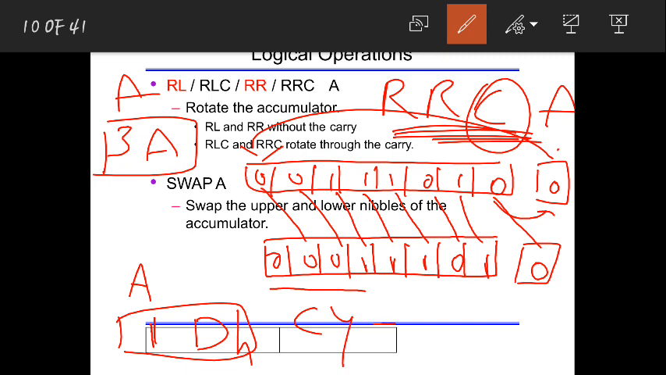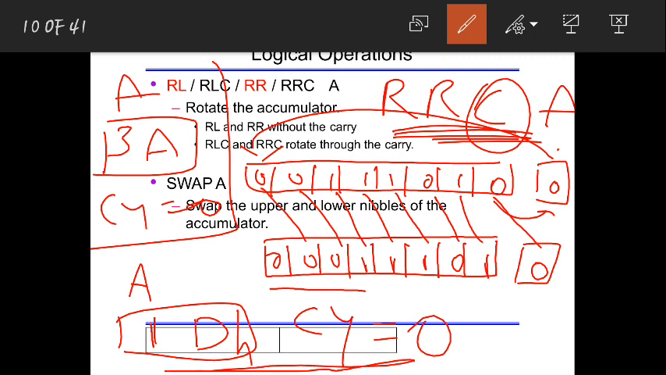And carry is equal to 0. In this case also carry is equal to 0. See, now this is before execution. A was equal to 3A and carry was equal to 0. And now these are after execution. Carry is equal to 0 and A is equal to 1D after doing rotate right with carry.